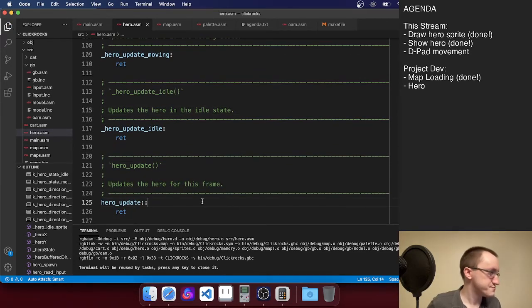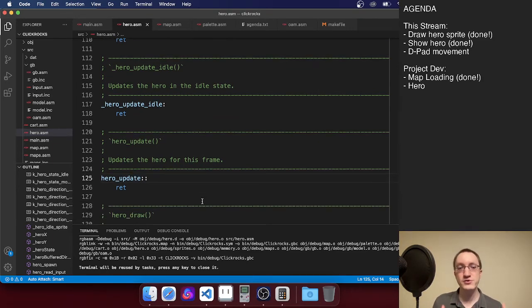Now in hero update, intuitively what I do is I'm going to read the value of the state variable. And if he's in the moving state, I'm going to call the moving state handler. And if he's in the idle state, I will call the idle state handler. Pretty straightforward. But I'm going to do the moving state first and the idle state second. And it's not going to be the C equivalent of an if statement followed by an else if.